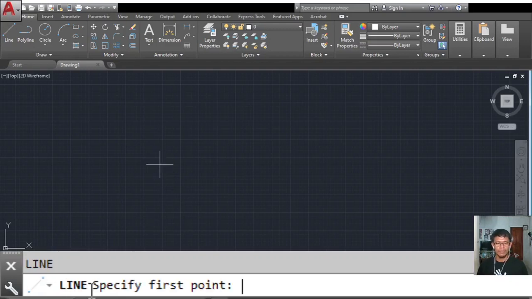Now, it says there on my command line, AutoCAD wants you to locate the first point. It says there, specify first point. And that point is an absolute XY coordinate. Now, I want my line to be drawn starting from the point of origin. What is the point of origin?